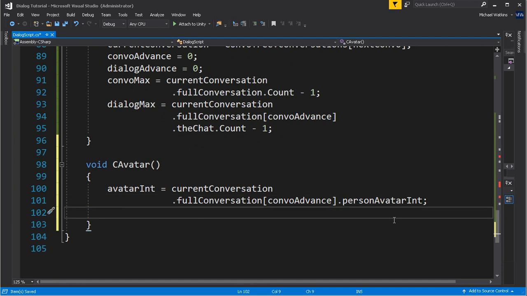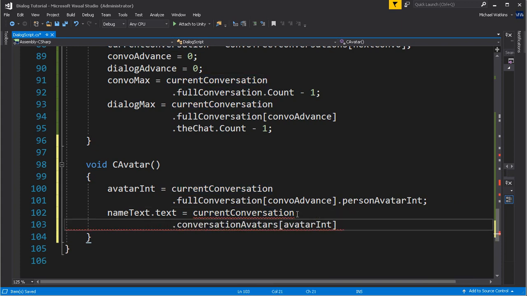So the first thing I want is our name text. So that's our component, and that's the text of the component. So we're going to set the text of the name text to the current conversation, and we have our conversation avatars, and we have the avatar int. And of that we want, I can put these on separate lines, of that we want the person's name.